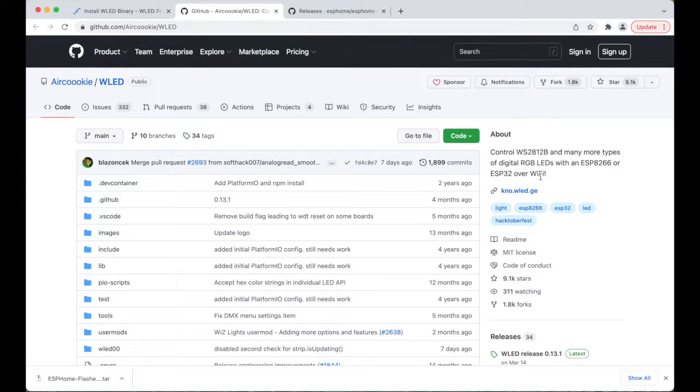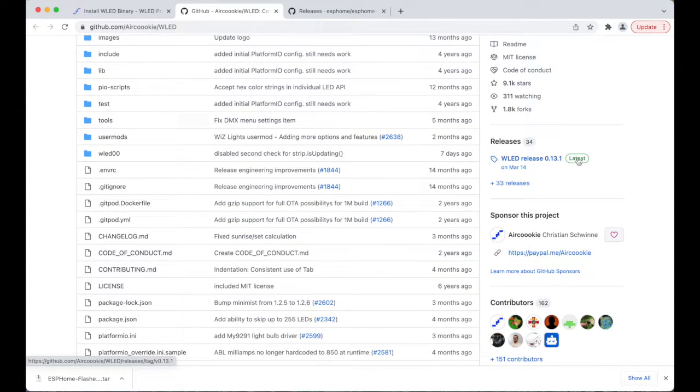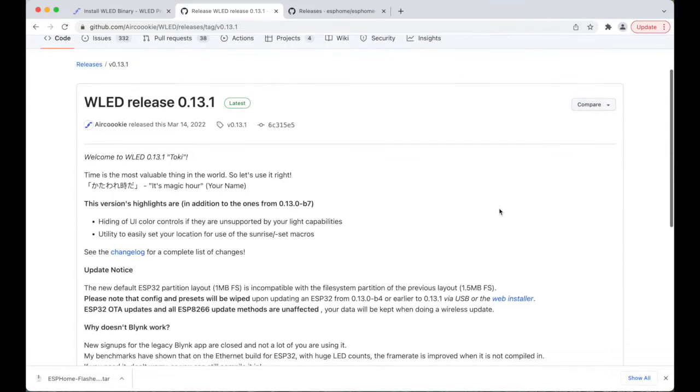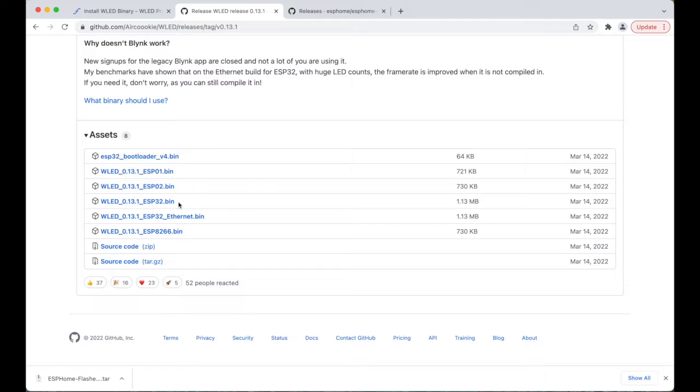So it has opened up the repo site for WLED. We're going to scroll down and find the releases. Click on latest. The latest is 0.13.1. So I will download the ESP32 binary file for a Dig-Quad. Go ahead and download that.